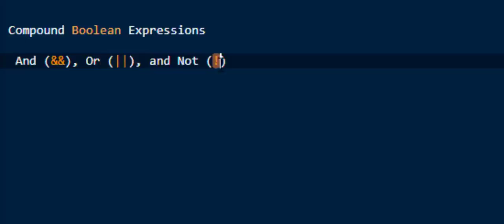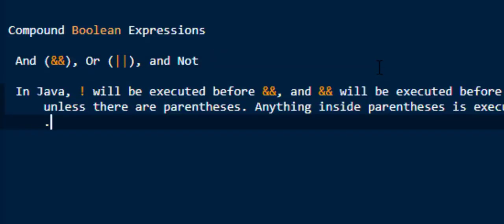If we mix the NOT with AND or OR, then be careful, because the results are often the opposite of what you think at first. Always remember, in Java, NOT will be executed before AND, which will be executed before OR, unless there are parentheses. Anything inside the parentheses is executed first.